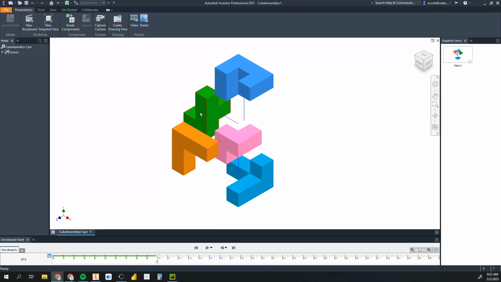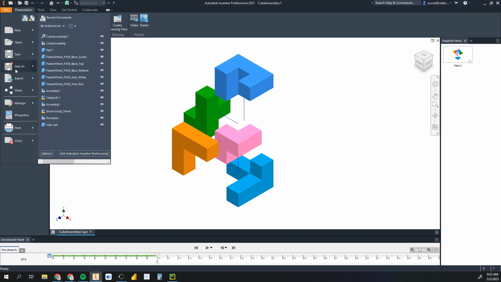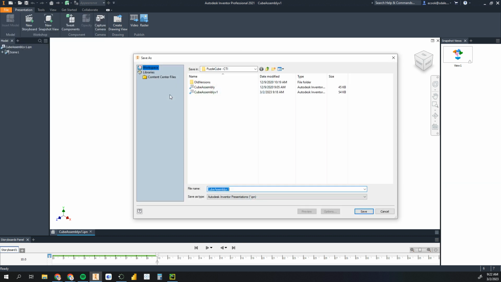All right, so at this point, you should have all of your parts made, you have your assembly put together, and then you have your exploded view. The next step is to make your sheets using the title block template. So making sure to save this. If you've never saved it before, go to Save As and give it a title. I just named it Cube Assembly.